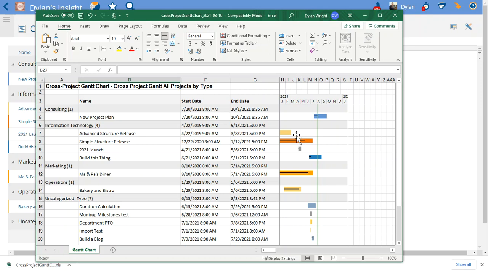For more information about how to run the cross-project Gantt reports or their filters, please check out further documentation in our PI channel.